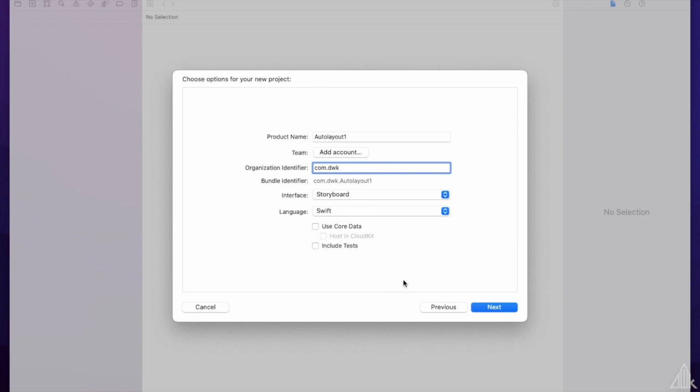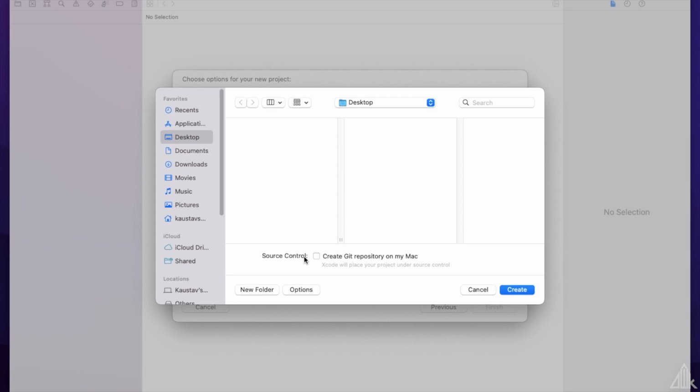Leave core data and tests unchecked. Click next. Don't click on this particular check mark, create the project on the desktop, and click create.